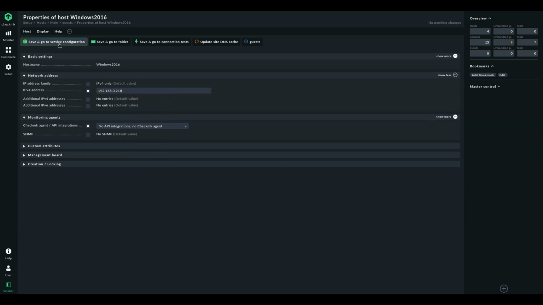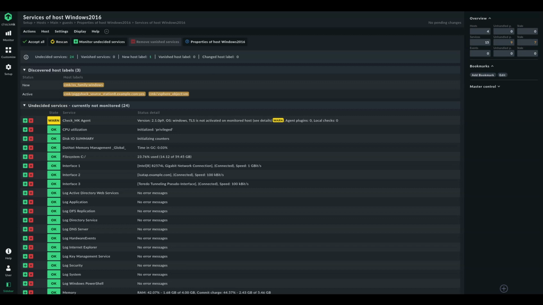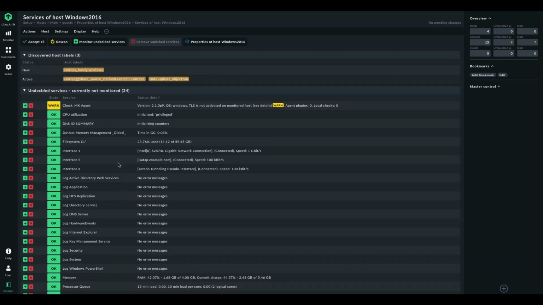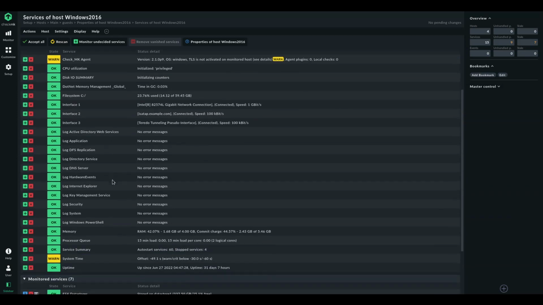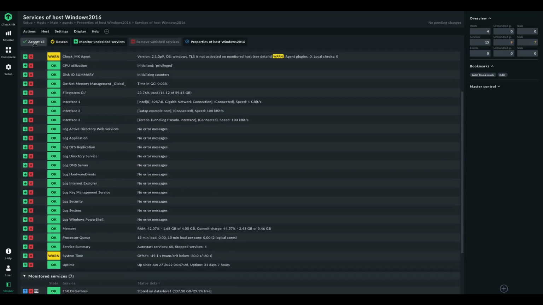And then we can connect to the Checkmk agent as well and retrieve that information as well. So if we have a Checkmk agent running on that host, we can then connect to that agent as well, retrieve those services in addition to the ESX service we have already monitored. So let's accept all and let's commit the changes.